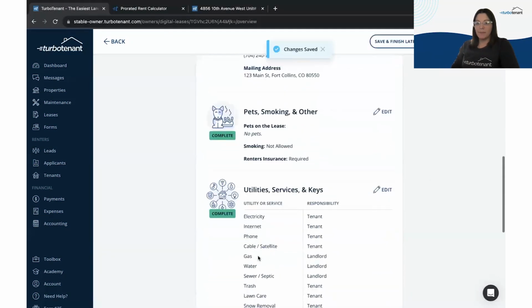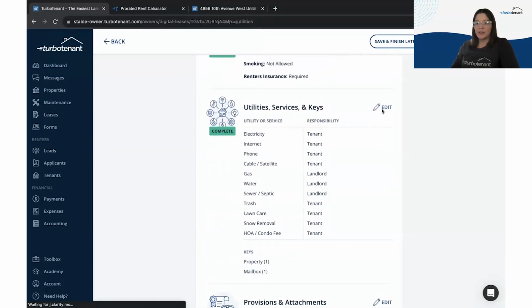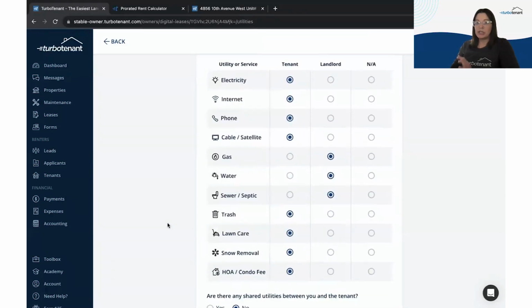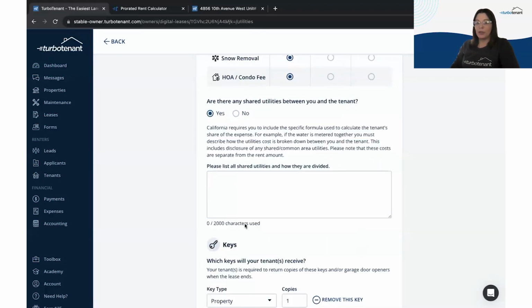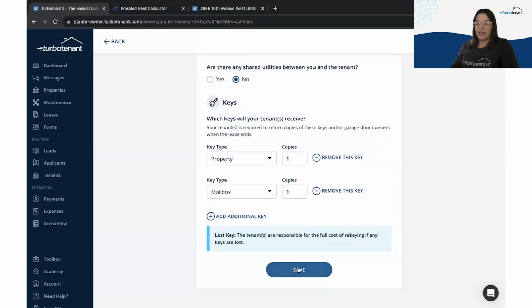Okay, next up, we've got utility services and keys. So again, quick checkboxes of utilities and services. If you are sharing utilities, we want you to include the breakdown and division here, and your key type here.